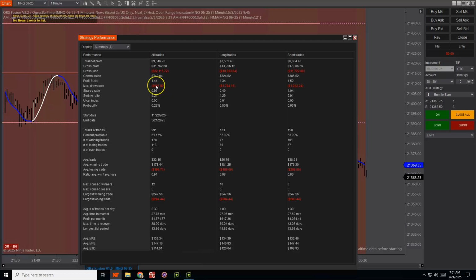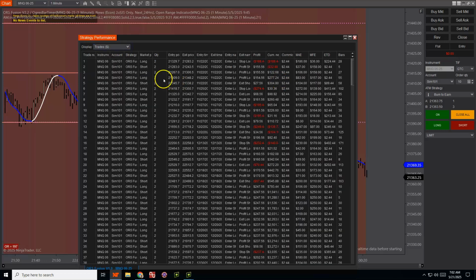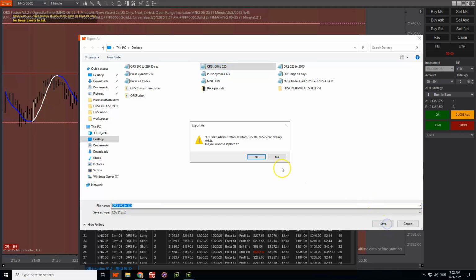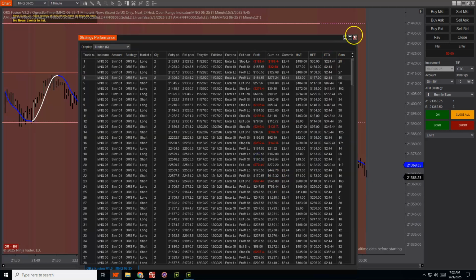You see what I mean now? Hey, you can't really just add the drawdown. So well, the last drawdown was 800 and this one's 900, so that's $2,000 worth of drawdown. That's not the order though. So then we'll go to trades. Right click, export, and this one is 300 ticks to 525 ticks, and save over.